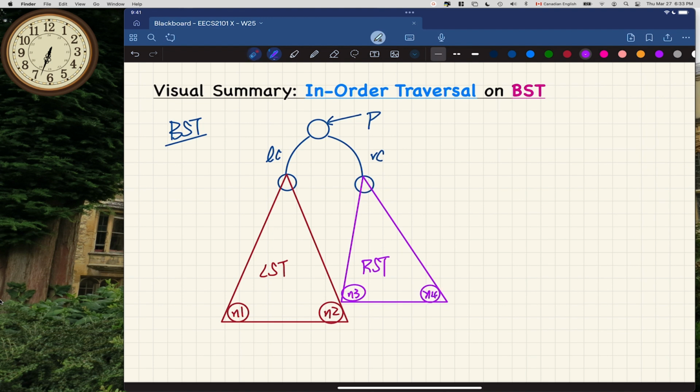For example, how do we get from the left child to N1? Simply follow the left child link all the way to the last internal node. And how do we find N2? You follow the right child link all the way to the bottom, and so on. So now we have N1, N2, N3, N4, LC, RC, and P.